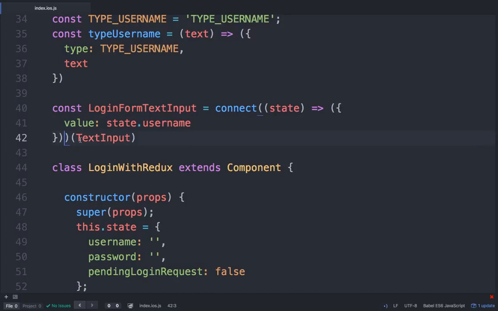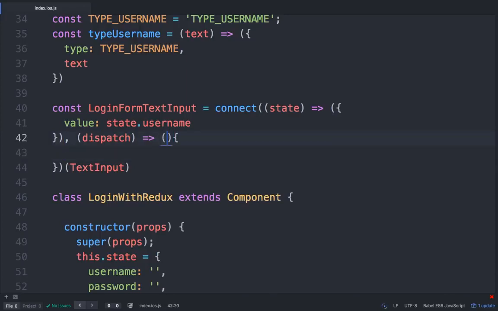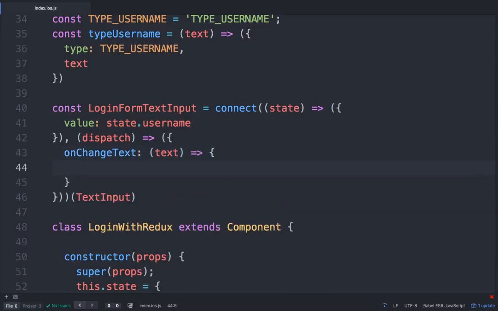And the next thing that we need, and this is the second parameter of the connect function, is a function that maps from the event props on the contained component to a function that will dispatch our actions that we're interested in. And in this case, we're interested in the onChangeText event prop on the text input component. And what we want to do is take the text that's being changed, and use that text to dispatch the type username action using this action creator that we just created a few minutes ago.